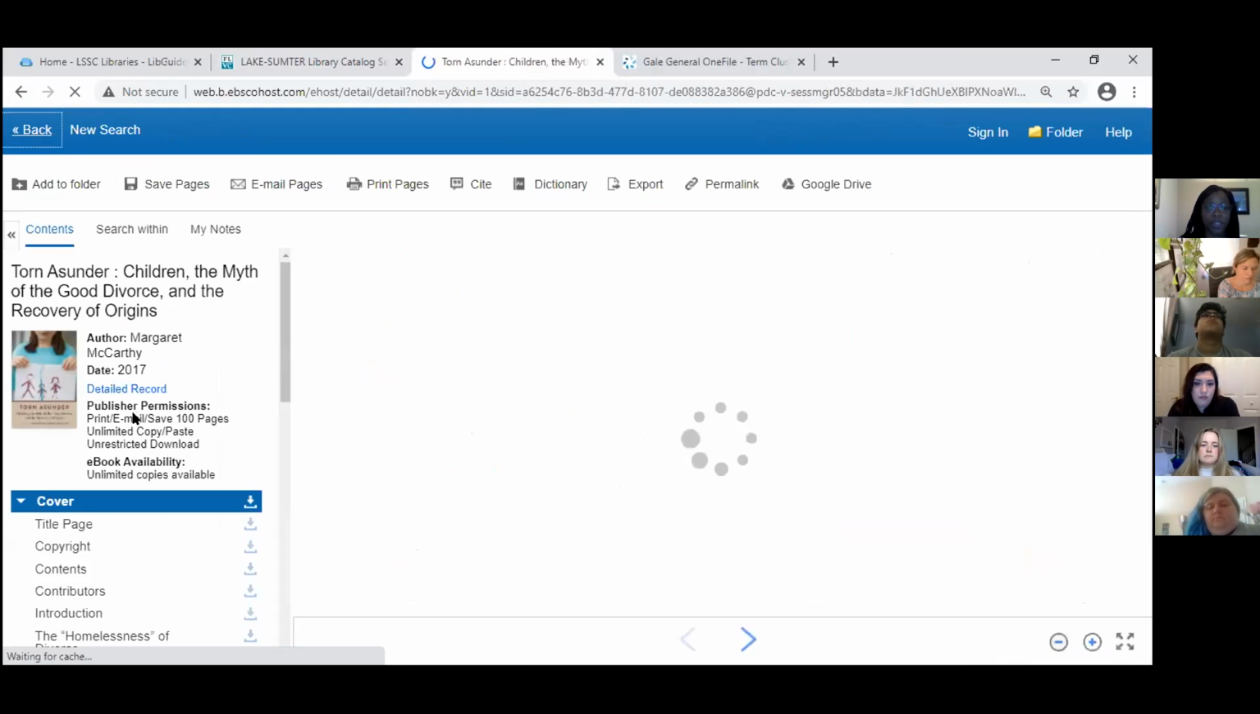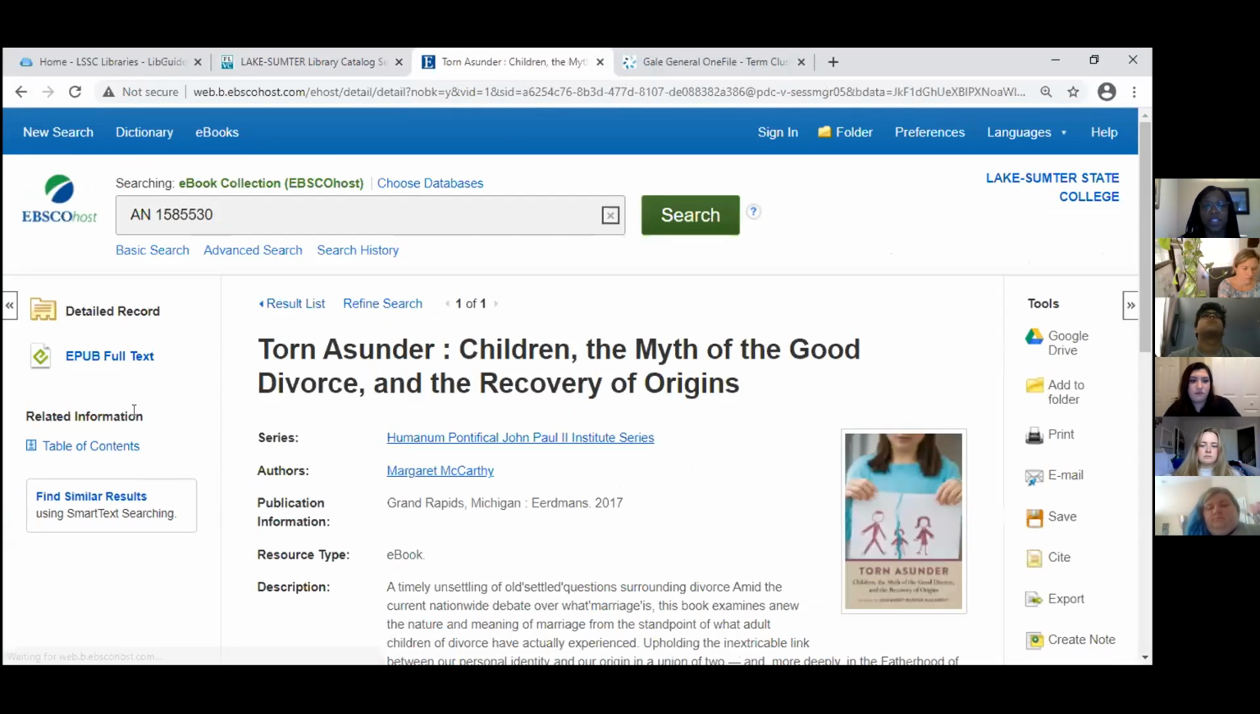And if the book doesn't open, it just depends on how the library has purchased that material. Some databases allow different journals and articles to be read by one person at one time, or it can be for multiple people to access that material all at the same time. So if it doesn't open for you, just let us know, or just give it a few more minutes to allow that other reader to close out of the ebook.